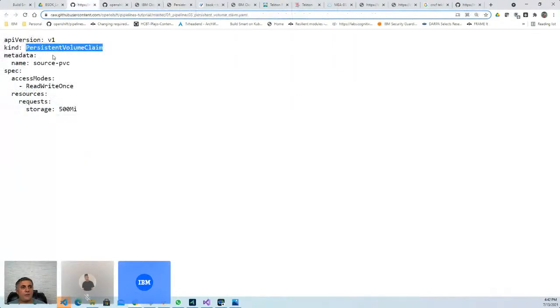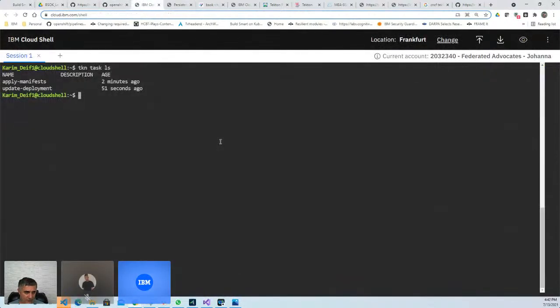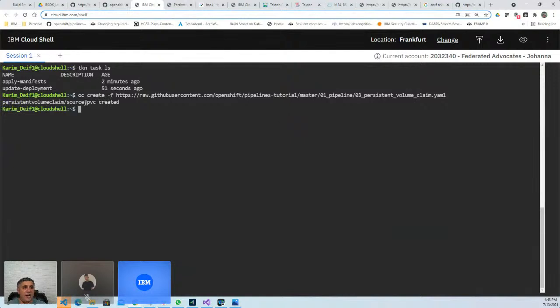So here we say we want a persistent volume claim, and we want to call it source persistent volume, read write, and 500 megabytes. We want to make it as a build area, an area to git clone, and to actually do the npm install or whatever we need to do to build. So we do an OC create -f. So we create what's called a persistent volume claim. Now it says created.